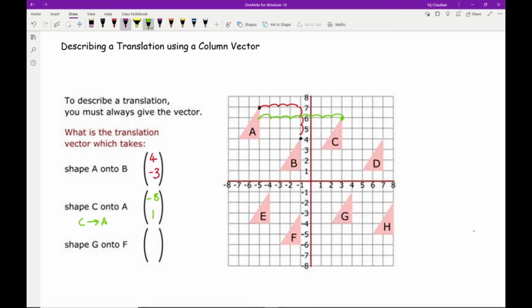And then finally, for this third one, we're going from G onto F. Here I'm going to pick a point on G, the top point, and I'm going to pick the same corresponding point on F. Again, going left to right first, I need to go to the left, so it's 1, 2, 3, 4, 5, so it's -5. And then I need to go 1, 2 down, so it's -2. And there we go.